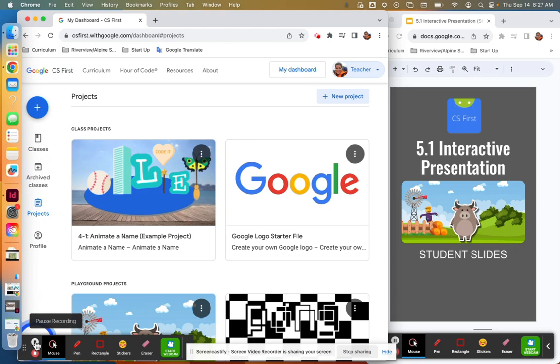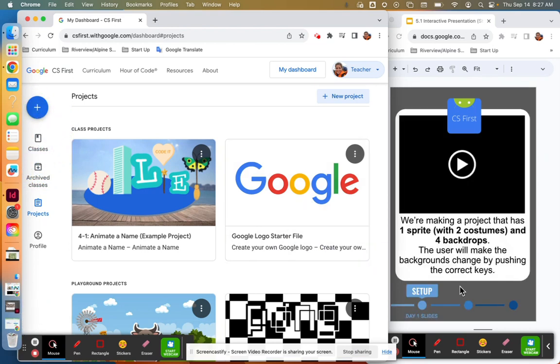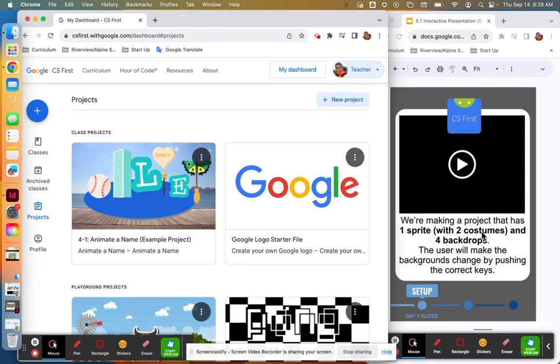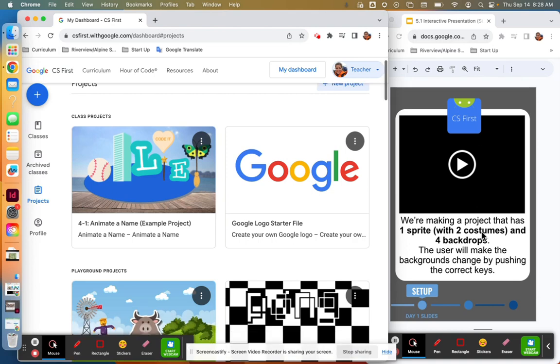And let's get going. The first thing we're going to do is look through on our slides. All you have to do is you can watch the video about what we're doing today. We are actually going to be making a project that has one sprite that has 2 costumes with 4 backdrops. Our user is going to make the background change by pushing the correct keys. So I'm going to go to the next slide.